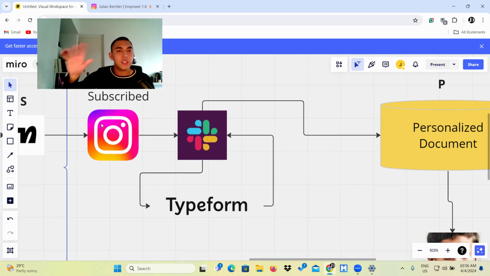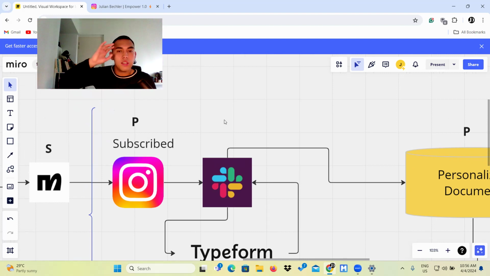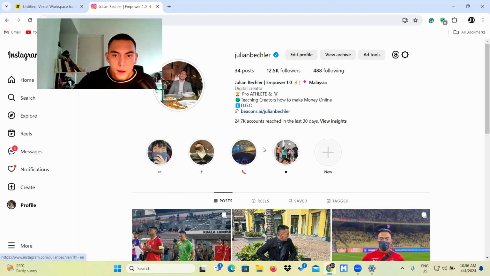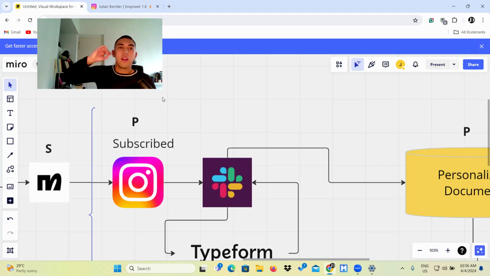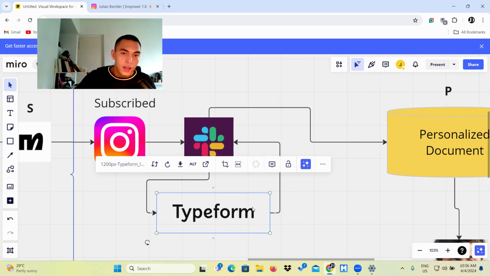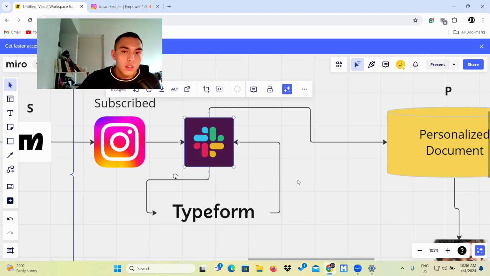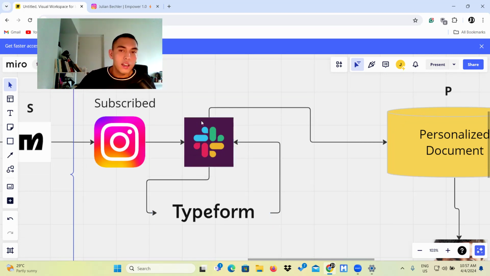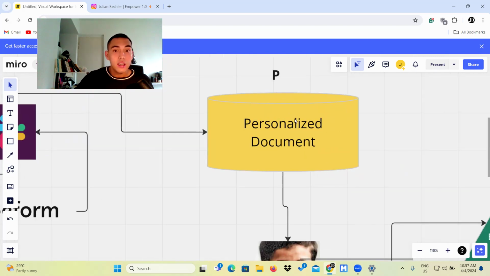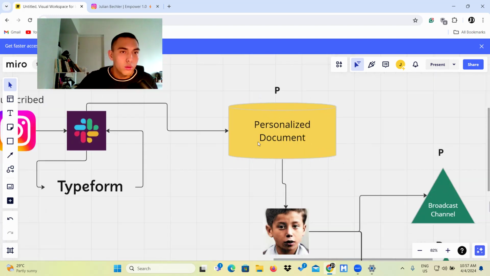Anyways, so once they subscribe, there's going to be a specific reel. There's going to be a specific story which is on the highlights itself. So you cannot really see it from here, but there's going to be a specific highlight just like here, and on that highlight they are going to fill out a Typeform. And this Typeform is going to basically be a Q&A, and then from the Typeform there's going to be a Slack optimization that basically analyzes the data and automatically processes a personalized document for them.